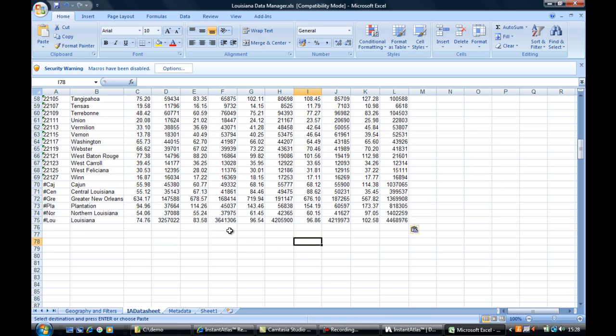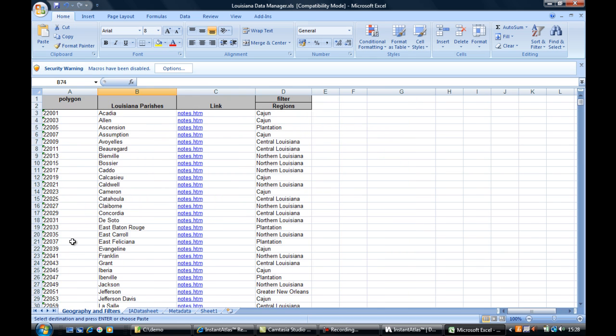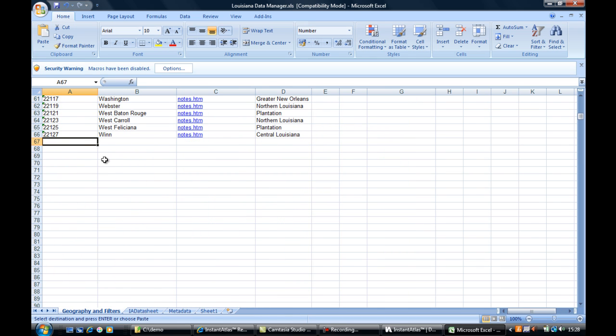Then I need to make sure that I also include the comparison areas into my Geography and Filters worksheet with exactly the same codes and names. So I simply copy this bit out of here and add it at the bottom of the list in my Geography and Filters spreadsheet.